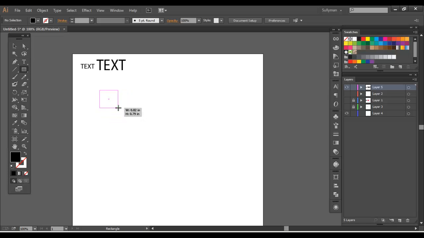So I just released Alt, and now you can do a combination of Shift and Alt. If you wanted to keep it a perfect box and stretch it from the center outwards, that's how you do that. So that is the square.